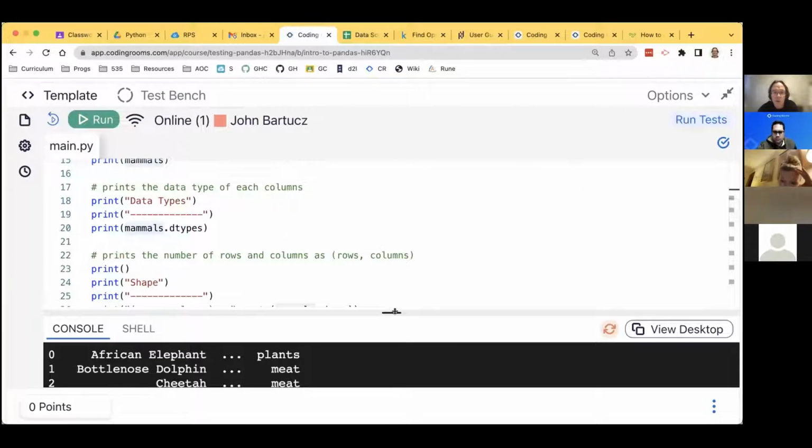So if we go through, let me see if I can make this look a little better. One second. Oh, we have questions in the chat.